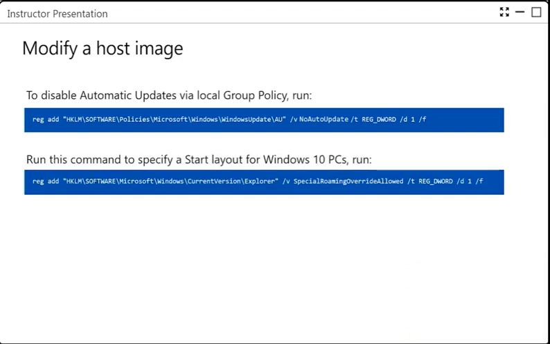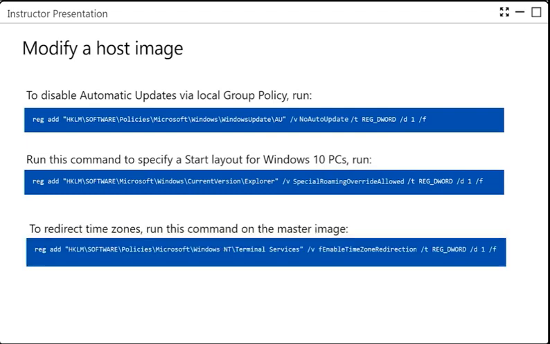Here we have another example, like special roaming override allowed. If you're using that option, you can specify your own customized settings for that layout. Also, you can configure and enable time zone redirection from your master image, allowing that to the terminal services.